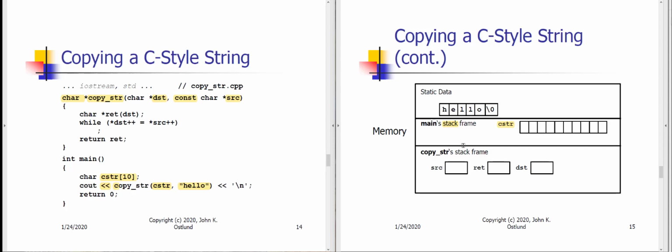Okay, so static data gets initialized first, main gets called, its stack frame gets set up, and its local variable CStir gets created. Then copystir is called. When copystir is called, what are we passing in? Well, the first argument is CStir. That is the address of CStir sub 0, the address of this first char within CStir.